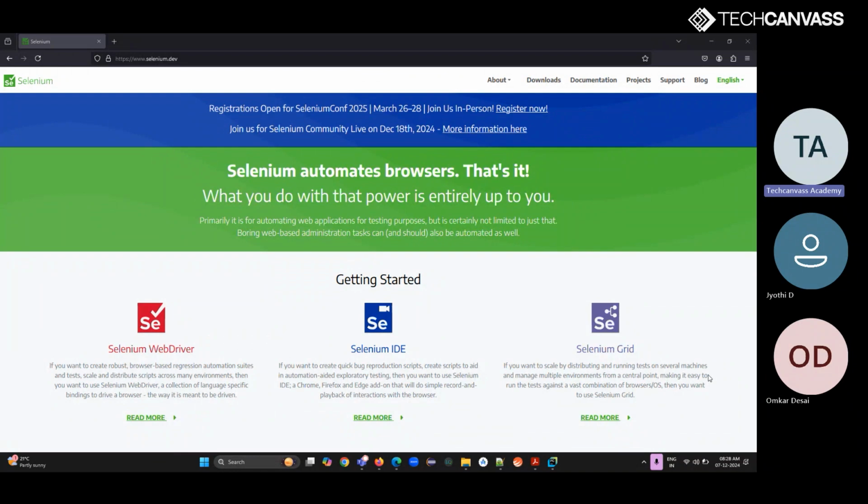So Selenium is an open source tool which helps in automating the browser. Now Selenium has various components, but the most primary component of Selenium is Selenium WebDriver. Selenium WebDriver will help us to create browser-based regression and functional automation tests, normally which automate any type of web application or a website.